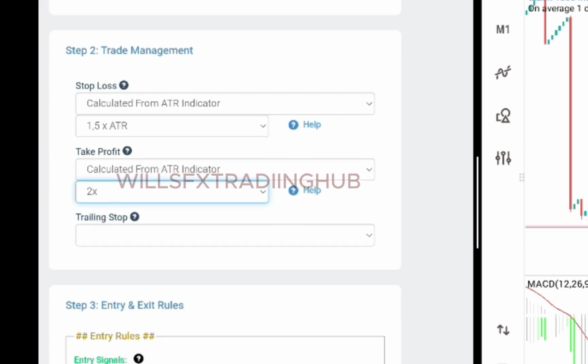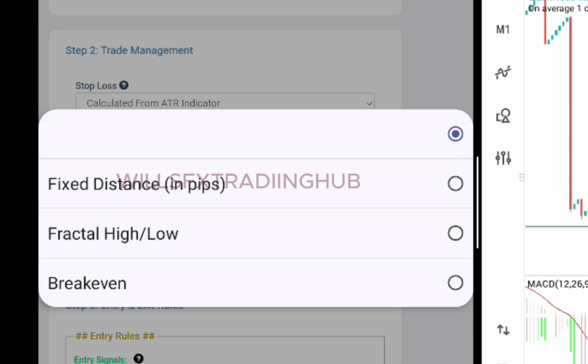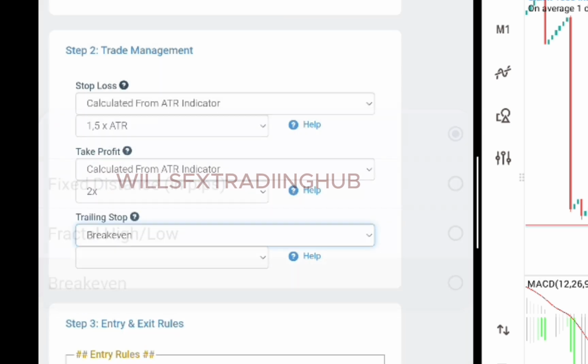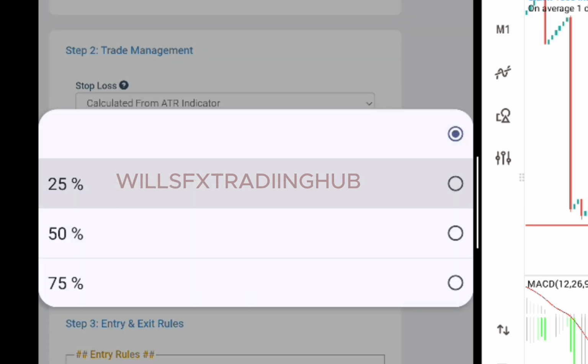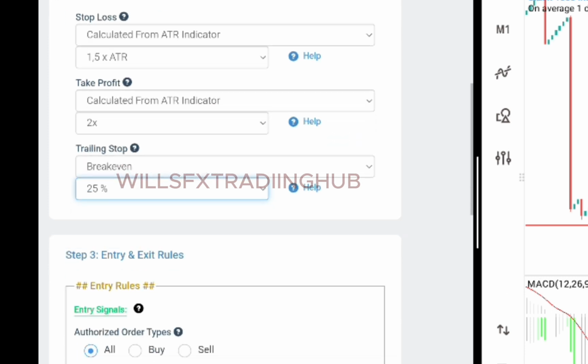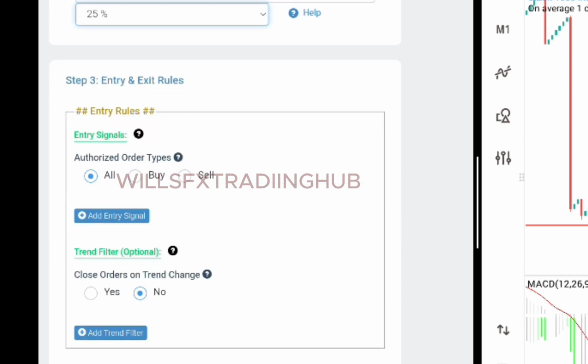Now trailing stop: fixed distance, fractal low high, and break even. Okay, so let's leave it at break even, 25%.